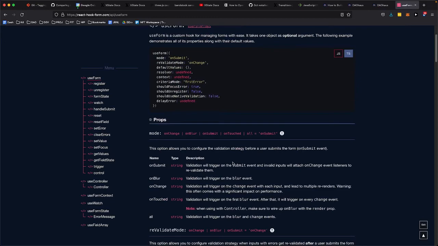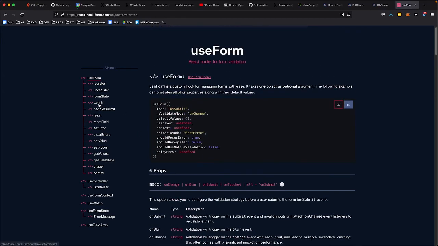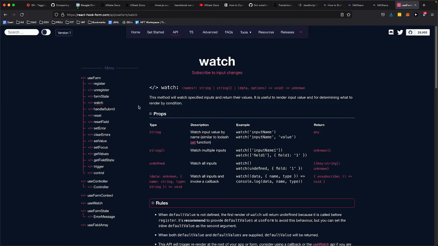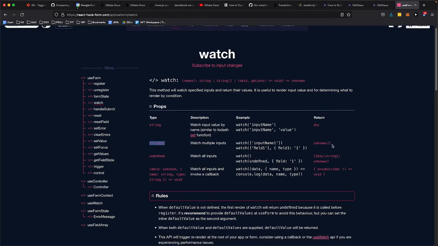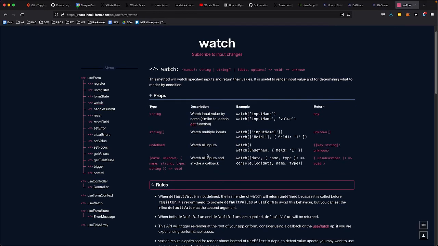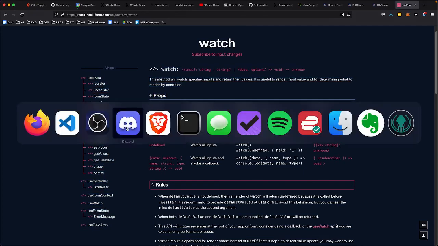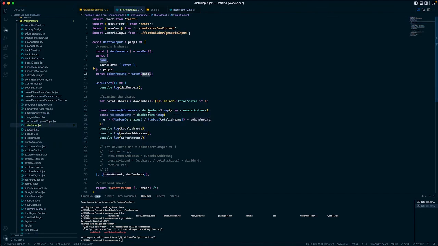So we're using watch right now, right? So just find watch there. Right now you can pass in a single string, and what that does is it returns a single value. But if we want more than one, then we're going to do an array of strings. So what we have to do is tell this input what value we are watching for. So we're going to make that an array.